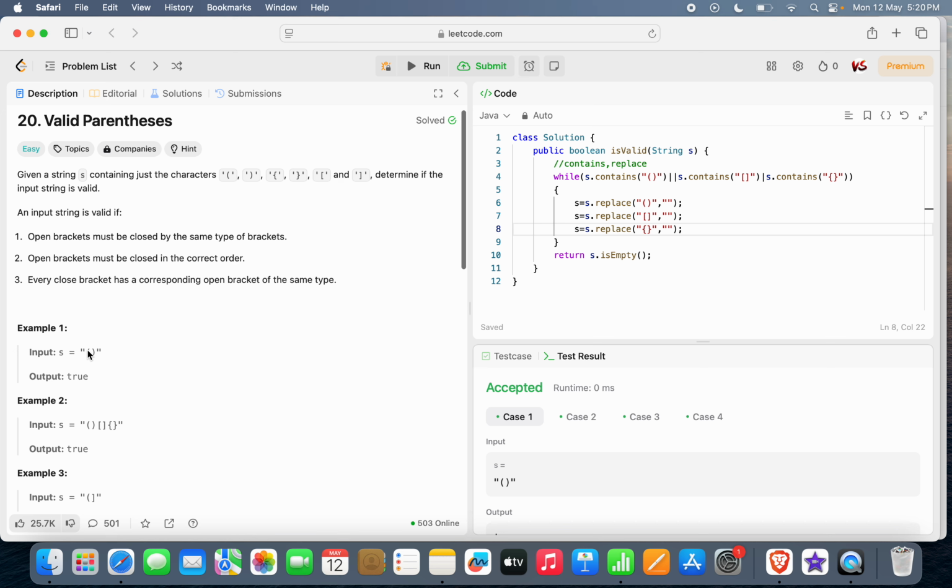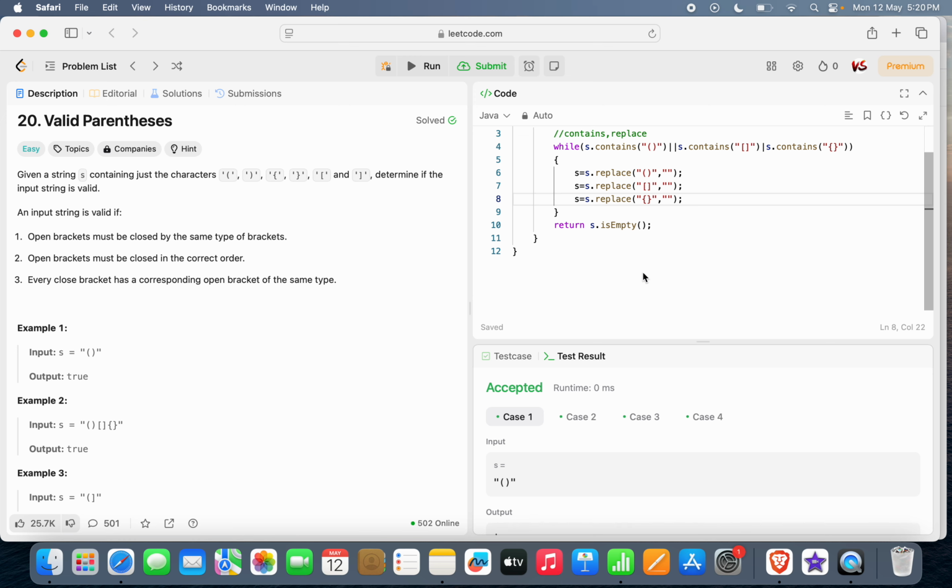Now I'll explain the test case here. We found the string is an open brace and close brace, so the string contains this one, and we need to replace it with the empty string. The string is empty here, and we find out whether the string is empty or not using the isEmpty function.